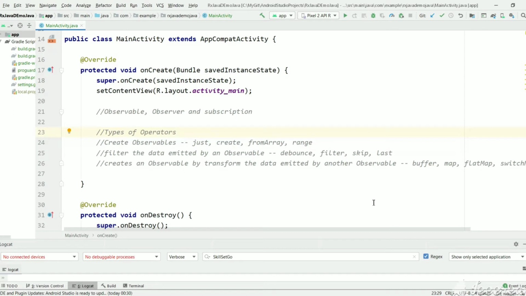In the previous videos we have seen the basics of RxJava and the main components of RxJava like observable, observer, and the connection between the two, which is subscription. And we have seen a small demo also. So in this video we will see what the types of operators are.